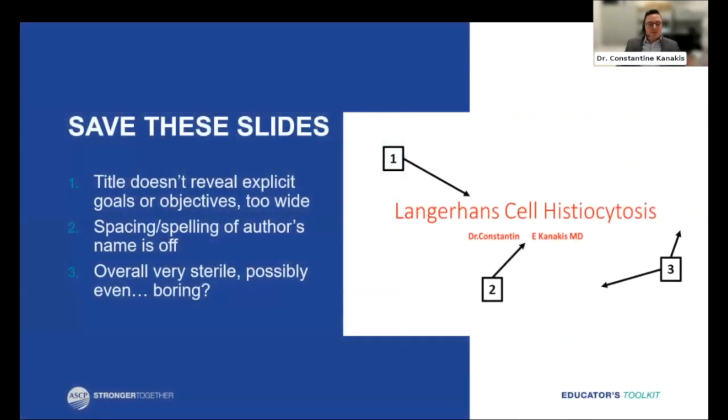So let's look at the first one. Like I said, the title doesn't reveal anything we're going to be talking about. It just sort of yells at you in red. The spelling is off, the spacing is off. It's sterile, it's harsh, and I think it's kind of boring. So we had some good suggestions that we received about this, but we'll look at all the slides before I show you my version of how I would have edited this. So let's look at the next one.